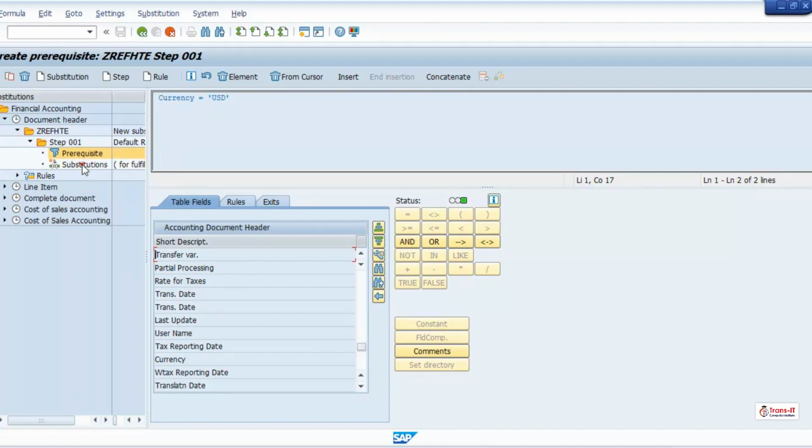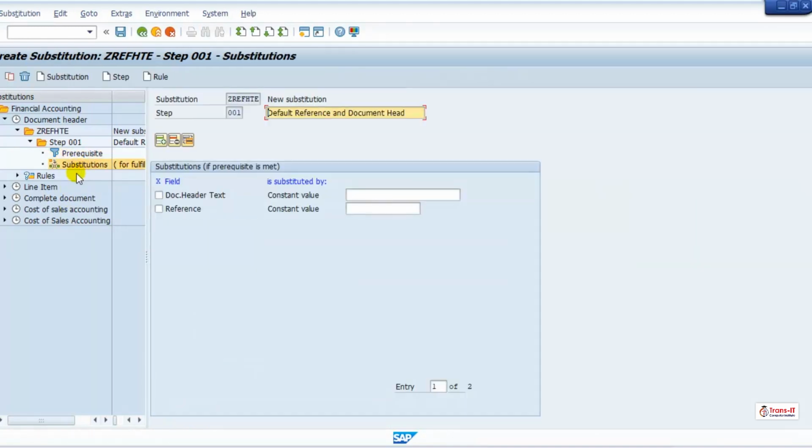Now double click on substitution and select document header text and reference. That is special discount 20%, and reference foreign customer. And now click on save button.